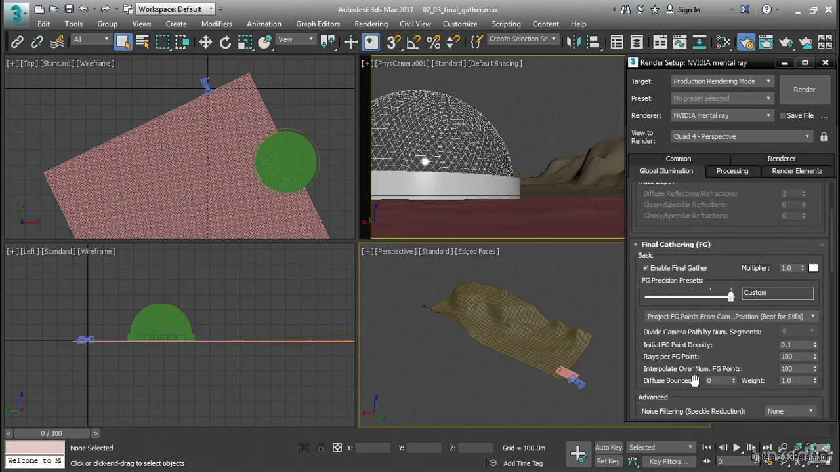And we've got our optimized final gathering settings of initial point density 0.1, rays and interpolation of 100, and number of diffuse bounces. Aha, good thing I checked. It looks like it changed itself back to 0. So let's set that to 1 again. All right, so those are the optimal settings for final gathering. And I've set that in advance so that I will have good results when I do my test renders with Mental Ray Sun and Sky.